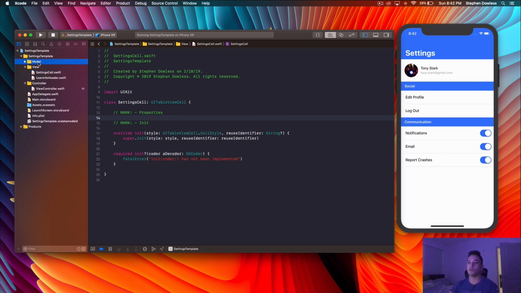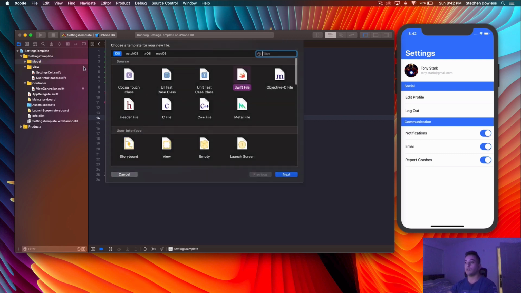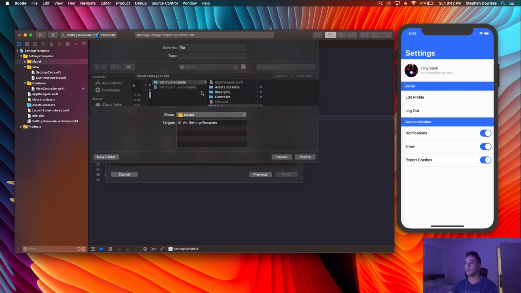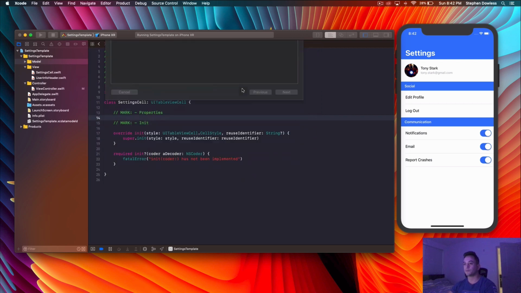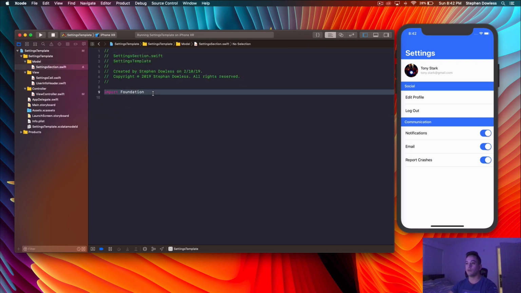So let's hop up to our model, and we're going to create a new file. So hit Command N, and we're going to call this settings section. Okay, and we don't need this import here. So we're going to create an enum for our settings sections first. So we're going to say enum SettingsSection. I said settings section. Okay.